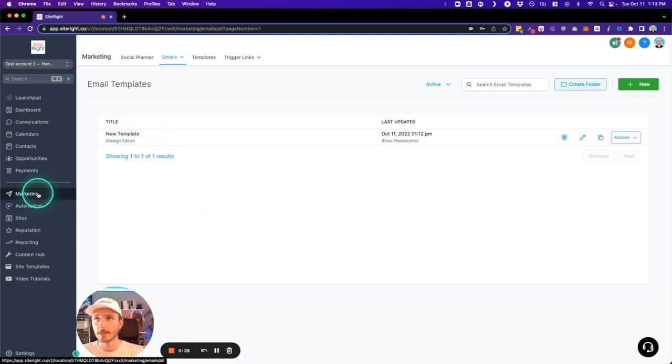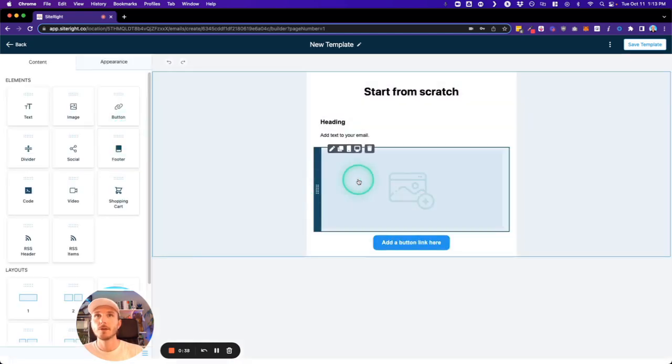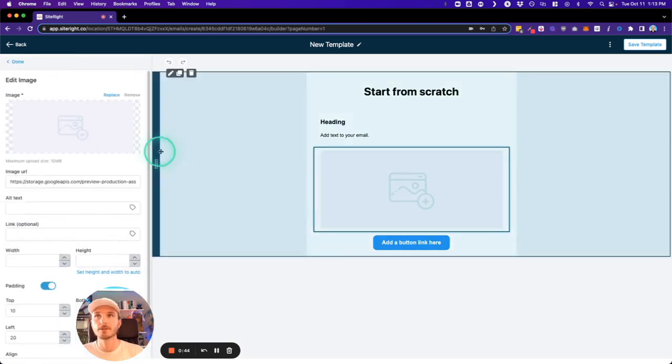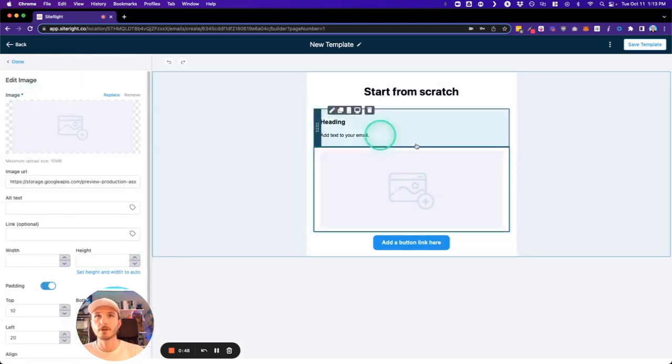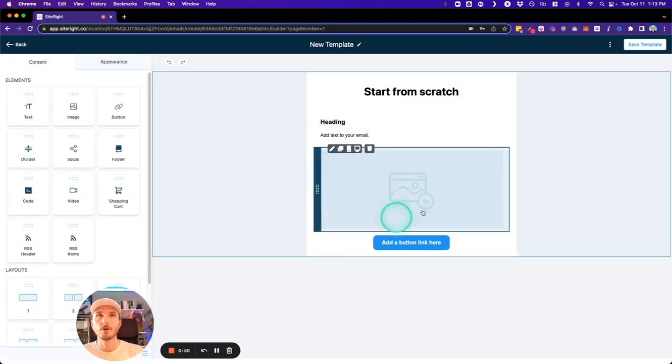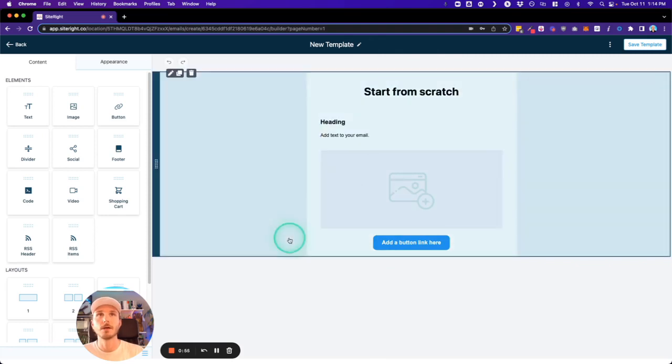So if we're in the marketing tab under emails and email templates, we're going to create a new one, and we're just going to edit this new template. And the email builder, if you're not familiar, is very similar to the drag and drop builder from the website. Essentially, you can just drag and drop elements across, and it will add them over to the view on the right-hand side, which is how it looks to a user or to a client.